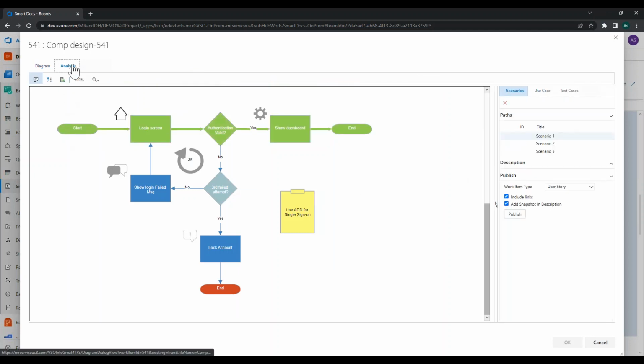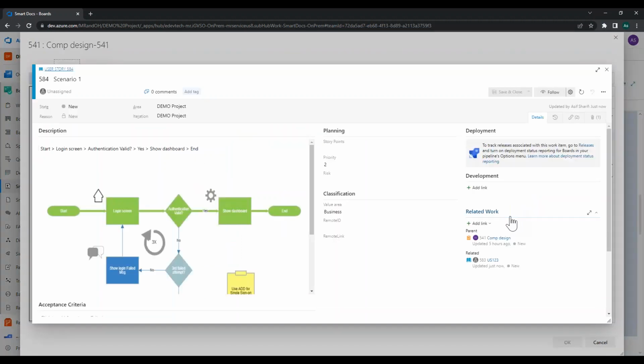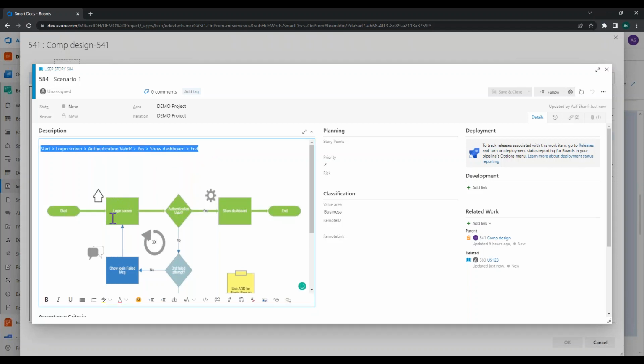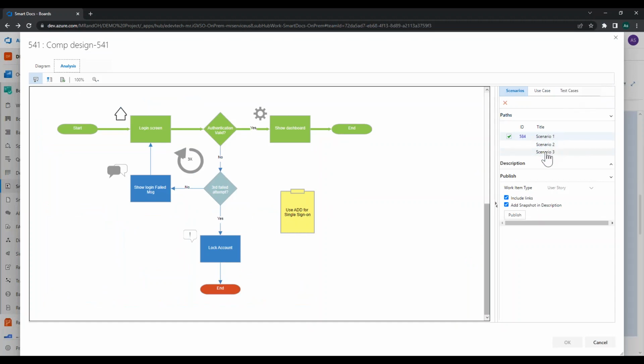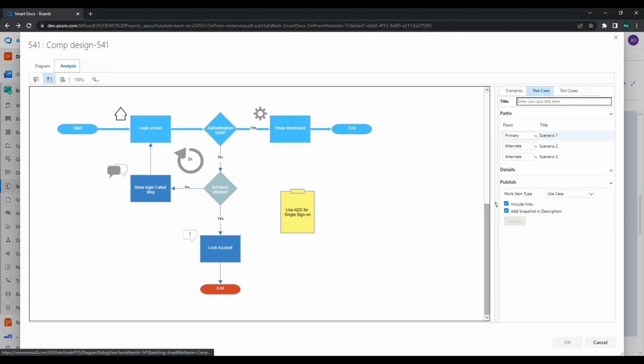I can even go into my analysis tab, have the system detect various scenarios, and publish those as user stories or whatever work item I so choose. So you end up getting the link to the work items in the scenario, a visual and a default text of the flow. So this way you can go very quickly, identify all the scenarios, document them. You can generate either use case or scenarios or both.